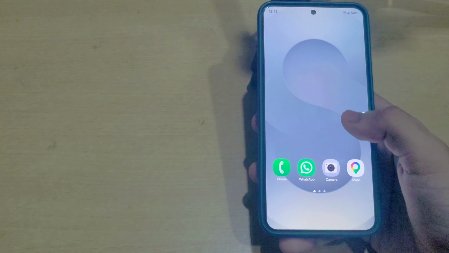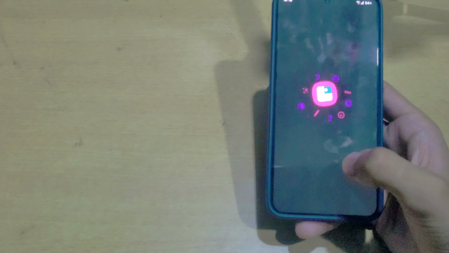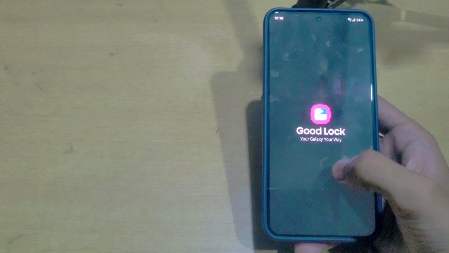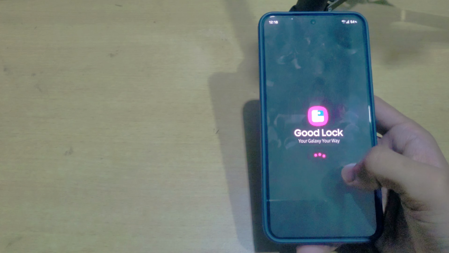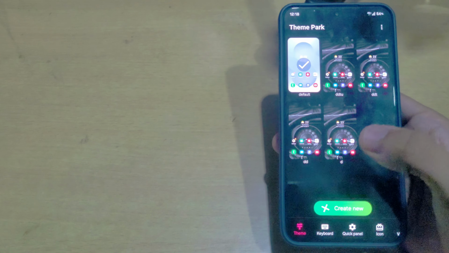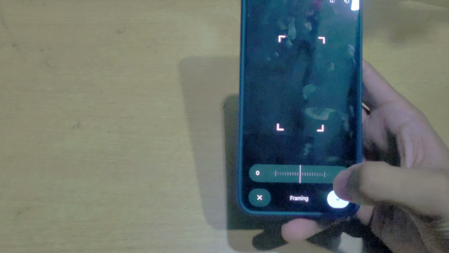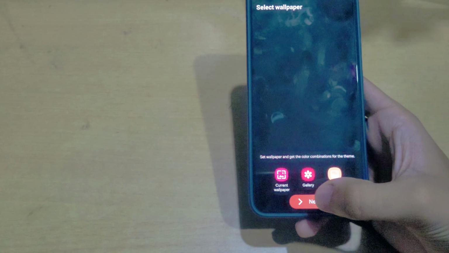The first thing you're gonna need to change how your UI looks is Good Lock. It is either installed on your Galaxy smartphone or you can download it from Galaxy Store. Once it opens, you're gonna go to Theme Park, click on Create New and select a pitch black wallpaper and just simply click on Next.